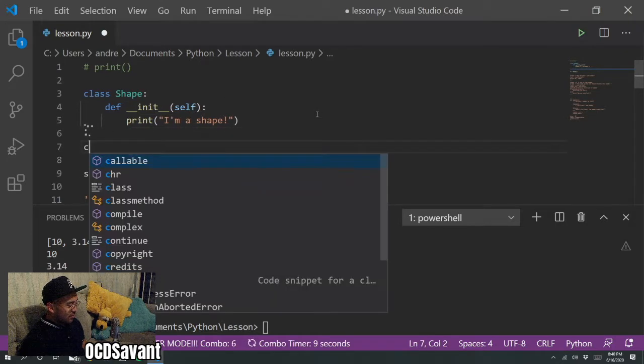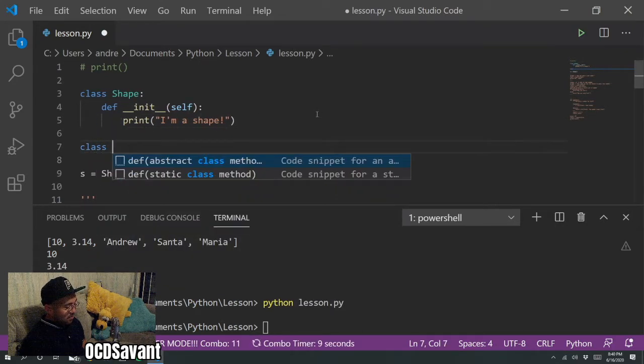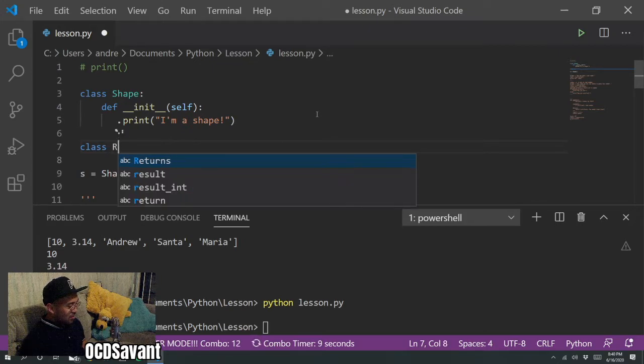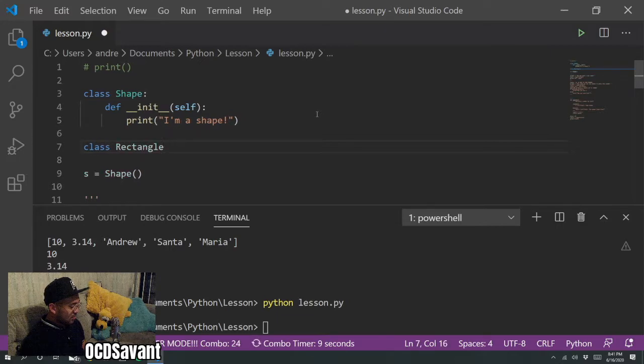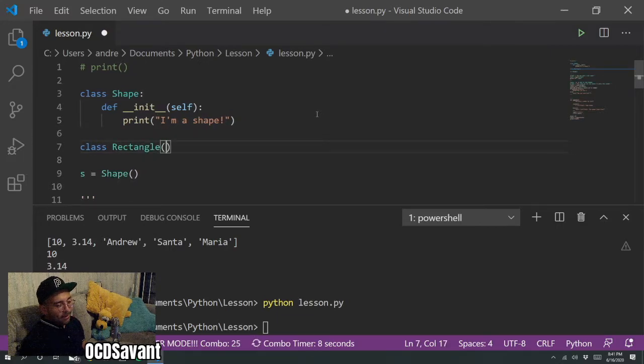Alright, now for the crazy part. How about rectangle? So, man, now I have to teach you guys about polymorphism and, oh god, inheriting things.